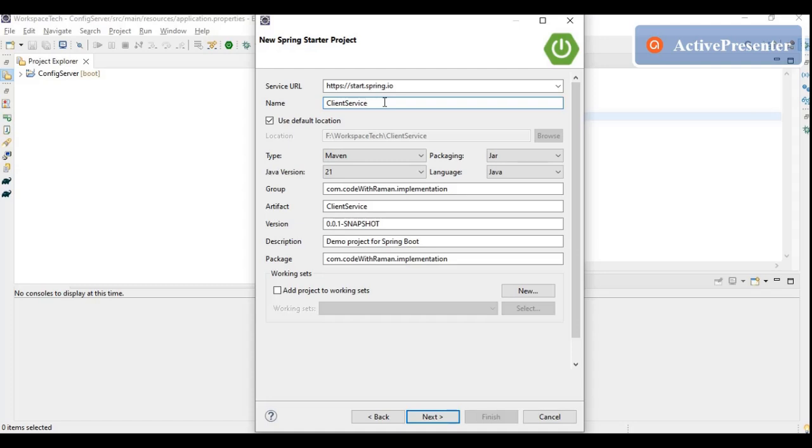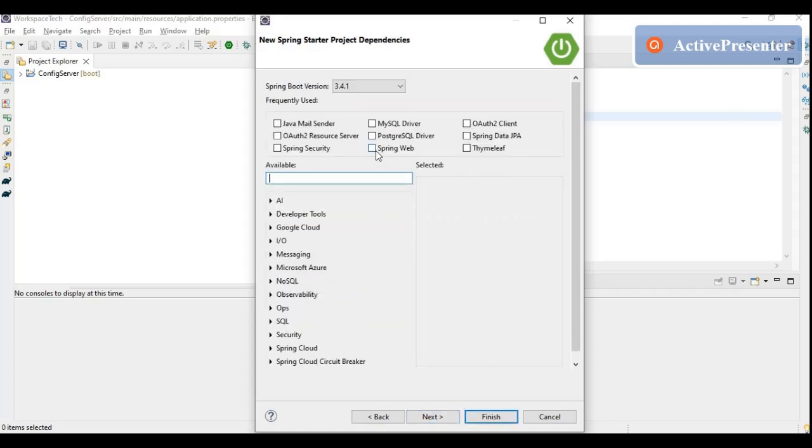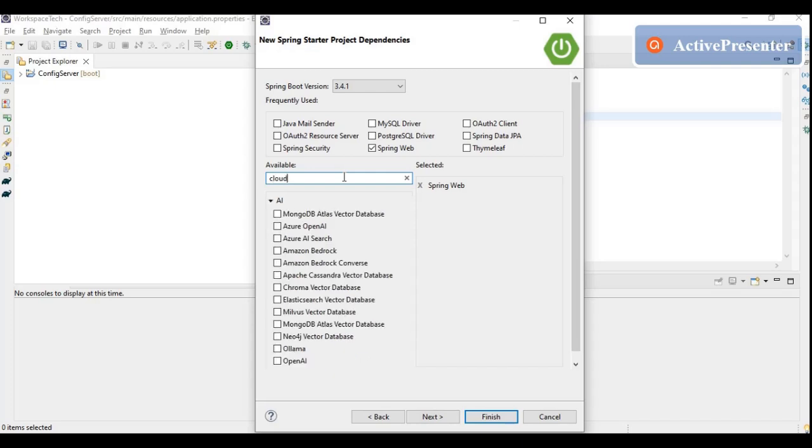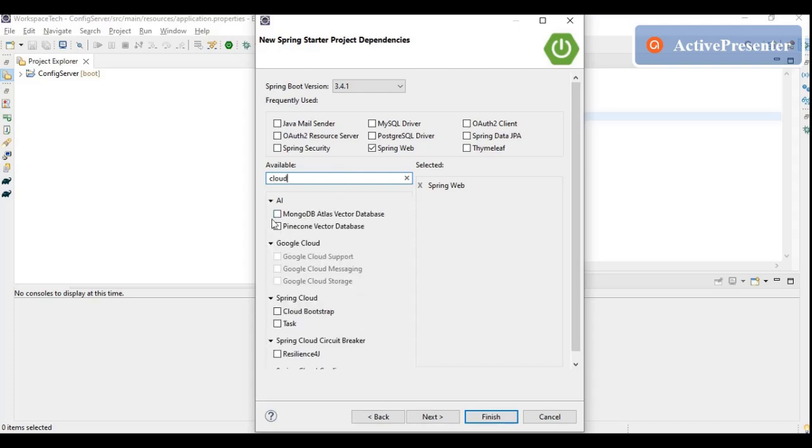So this is my client service. And again, my Java version is 21. My packages are com.codewithraman.implementation. Let's go next. Here also I need the Spring Web dependency, as I'll be testing a REST endpoint with this application. And also I need a client dependency, the Spring Cloud client dependency. So let me search for cloud, and let's see where that dependency is.